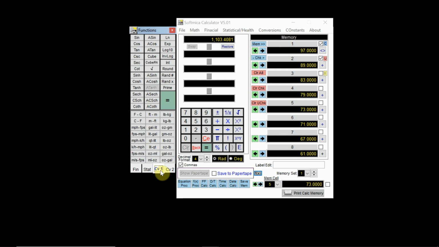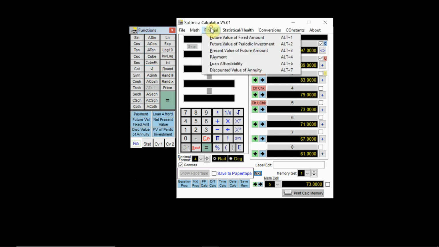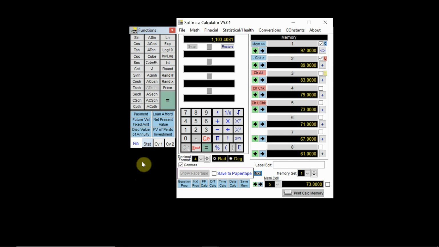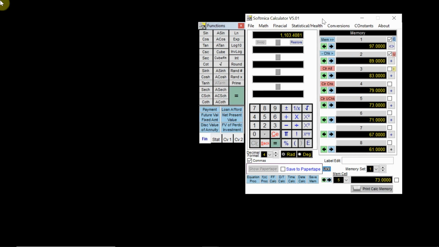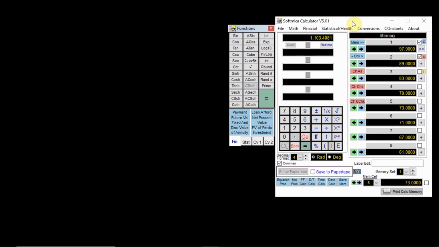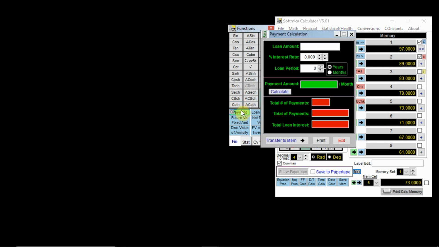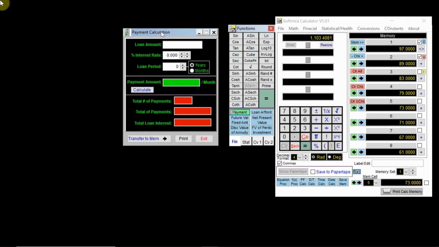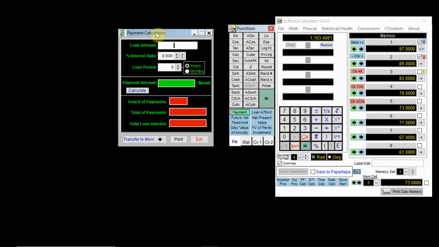Let's talk about financial functions. You can access financial functions by selecting the Financial tab or from the Financial dropdown. Each financial function opens in its own window to perform that specific function, making financial calculations very easy to perform. I'll click on the Payment button to open the payment window as shown. And now I'm going to demonstrate calculating a payment.